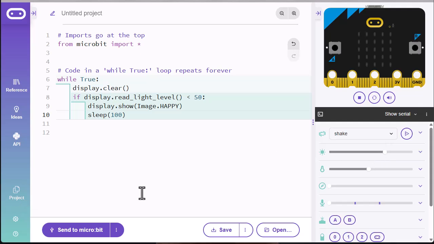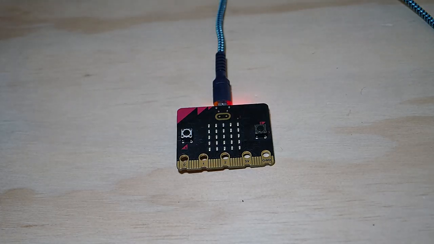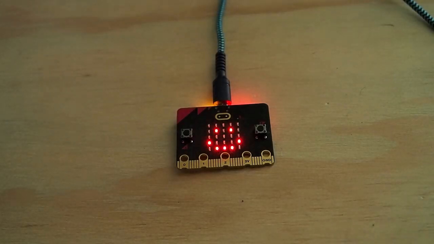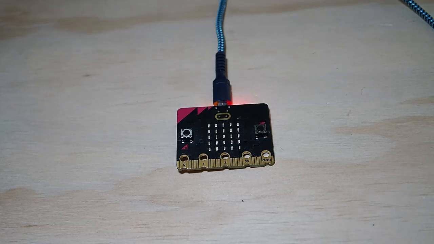So that worked. Now we can download the code by either sending it to our Microbit using Bluetooth or by attaching our Microbit to the computer using a cable and then clicking on save and saving it that way. Now I have the code downloaded to this Microbit, and when I lower the light level on it, the happy face appears. When I raise the light level, it disappears, so that works as well. And that's it for this video.